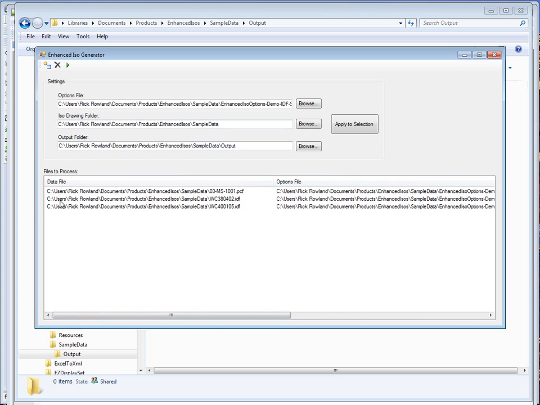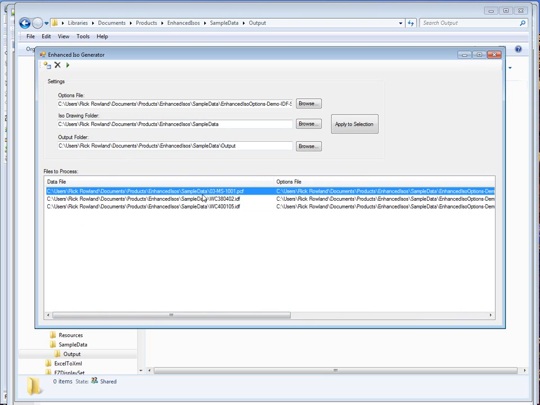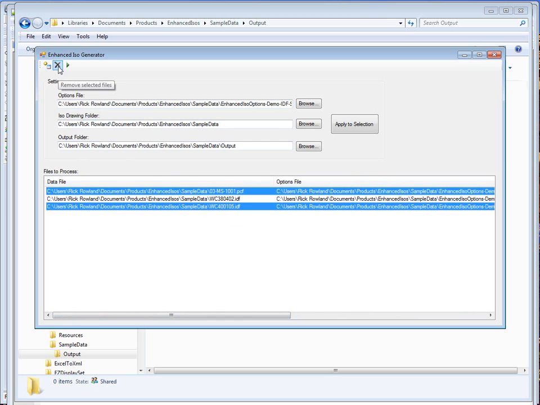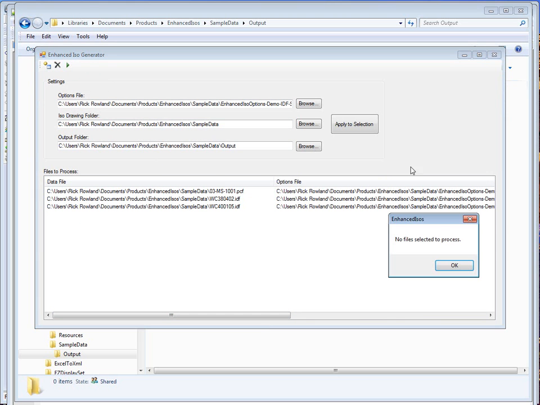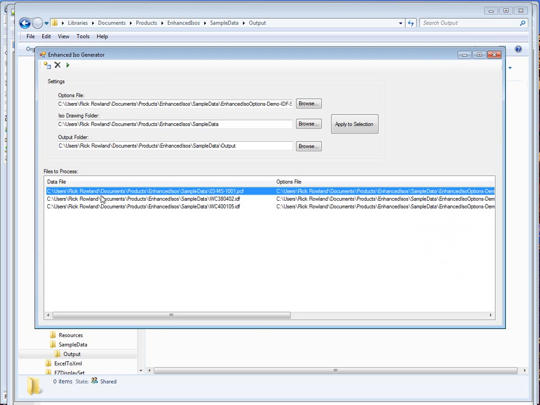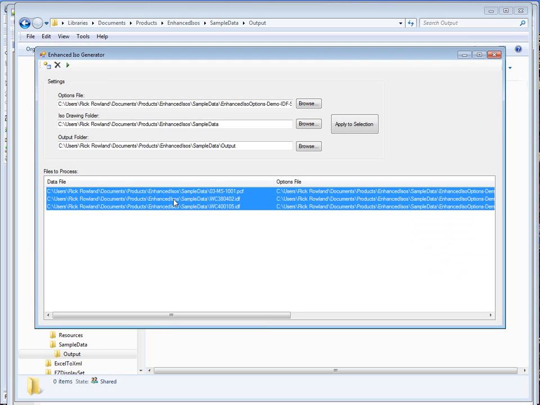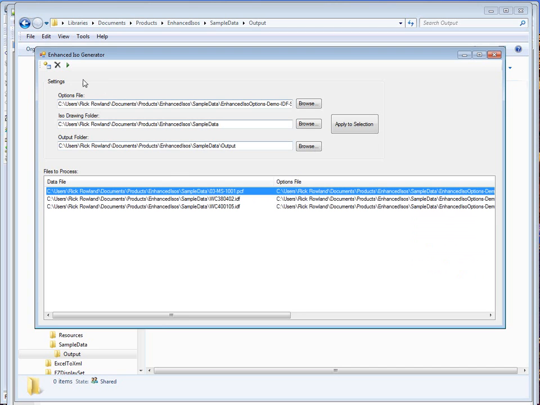Now, if you need to delete a file, this listing here is the files that are going to get processed. And if you need to delete 1 or 2 or multiple files, you can select them and then click the delete button. But let's click this button to process the files. Now, when I click this, you're going to see it says no files to process. So you need to select the files in the list here that you want to process. That way, if you just need to reprocess 1 file, you can select it and click the process button.